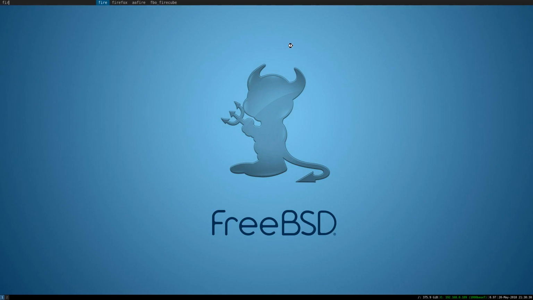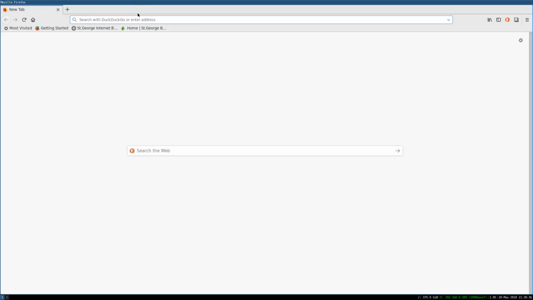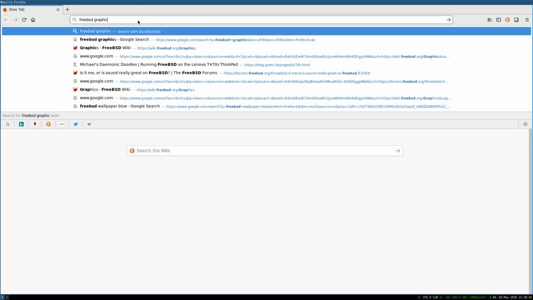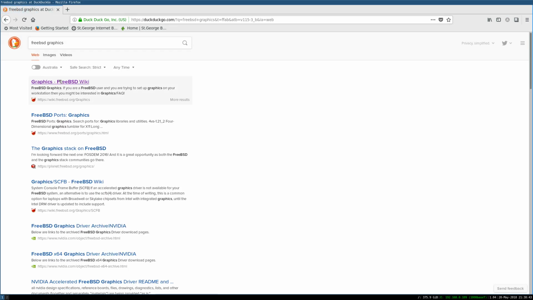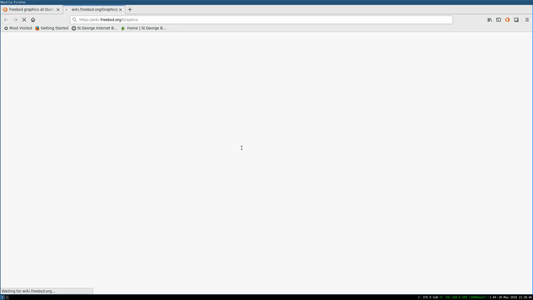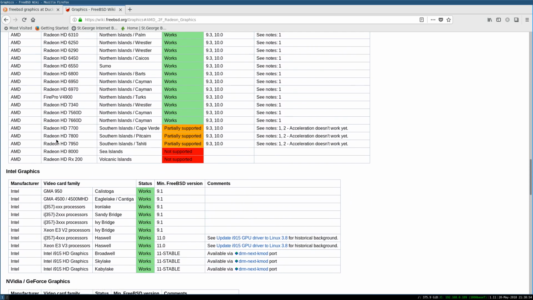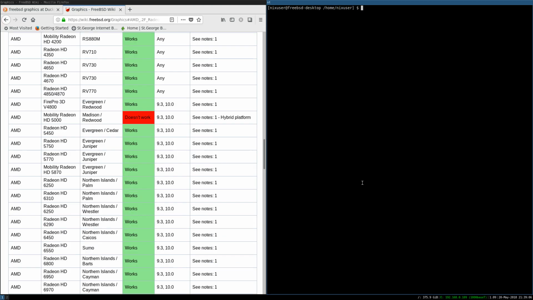Let's go to Firefox. You'll see here, I'm running i3 as I normally do. In this case, I'm going to go to FreeBSD graphics. Now, I have a graphics card that in principle should not actually be supported, and that's kind of interesting. So if we go here, we'll see that I've got an HD 7870 Pitcairn that should be only partially supported. Well, I'm going to show you that that's not the case.